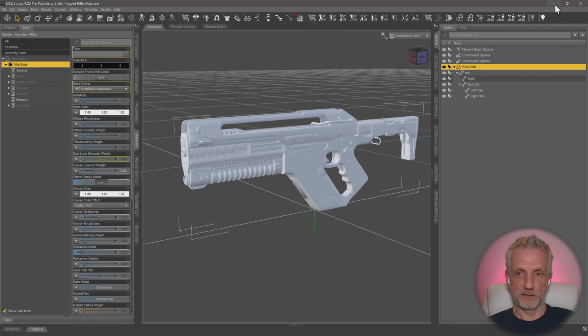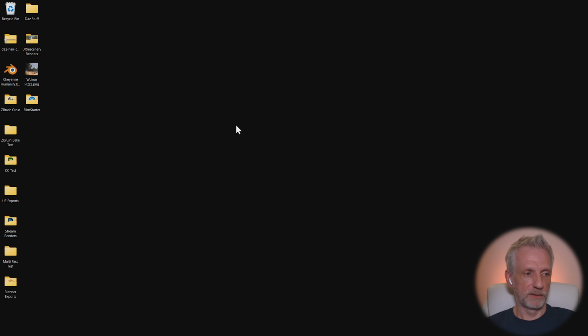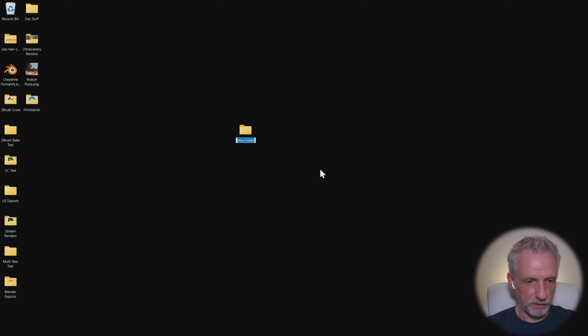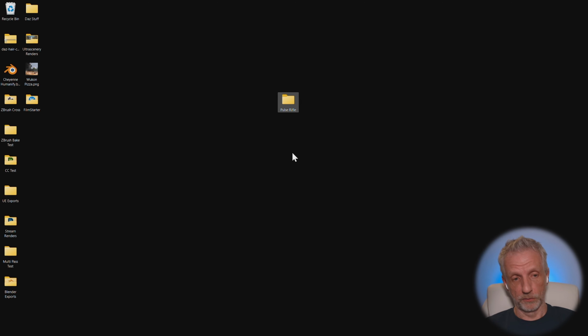They're all relative paths. So for that, I'm going to create myself a brand new folder on the desktop here, just so that we've got something that we can play with, and we'll call that one Pulse Rifle. This is an empty directory that I'm going to have to map in DAZ Studio so that it can reference this. It'll become part of my normal library.